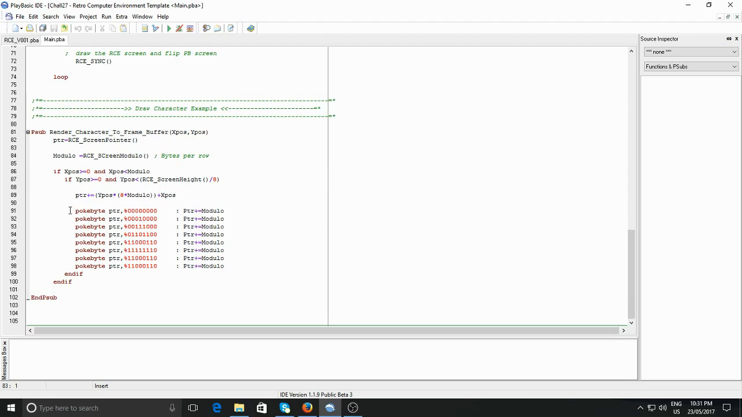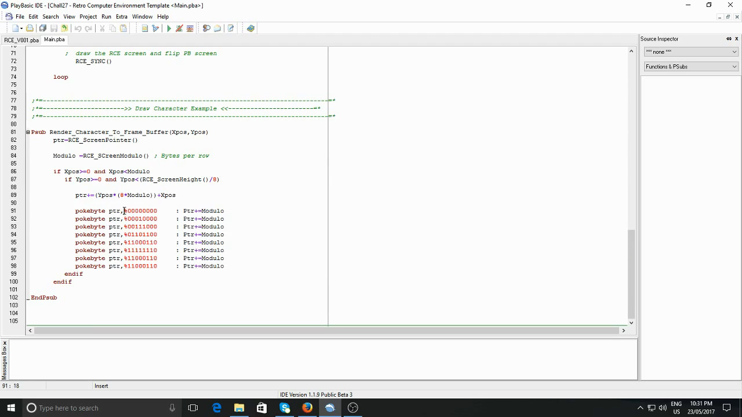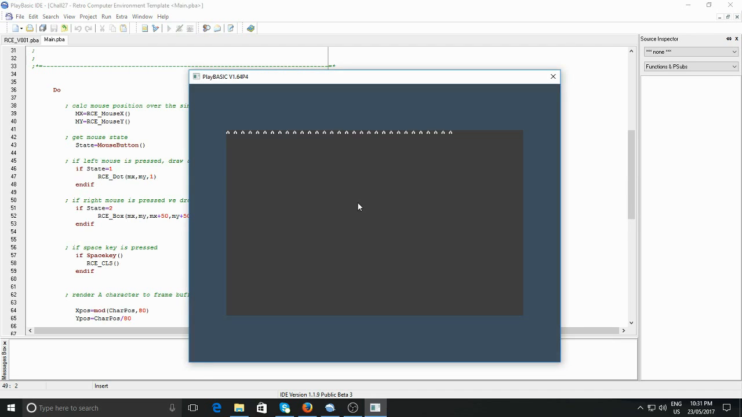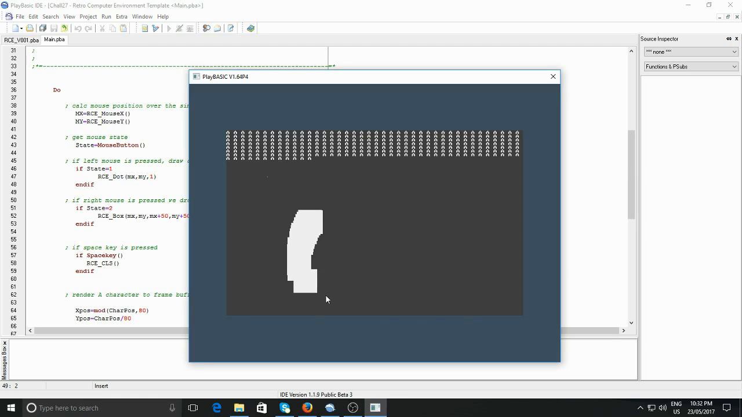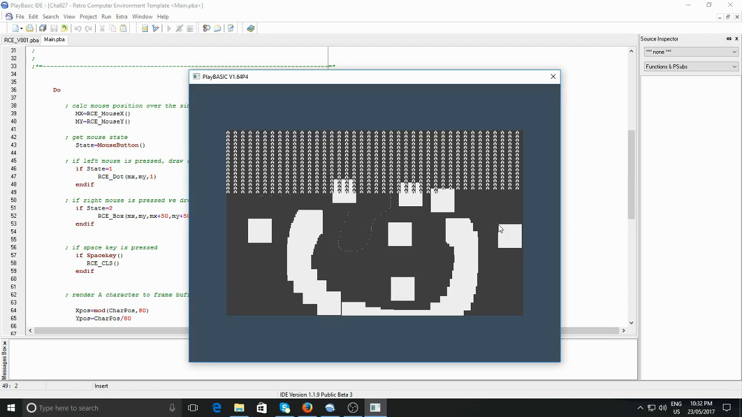We're doing a bunch of pokes into our screen memory of these binary numbers here, which is, if you look carefully, you'll see the letter A coming up in there. If we just run the example quickly, hopefully we don't lose audio sync with this one. Right, so we're drawing the character A to our simulated display. There are a few other functions in there as well, like dots and boxes by the looks of things. Let's go back.